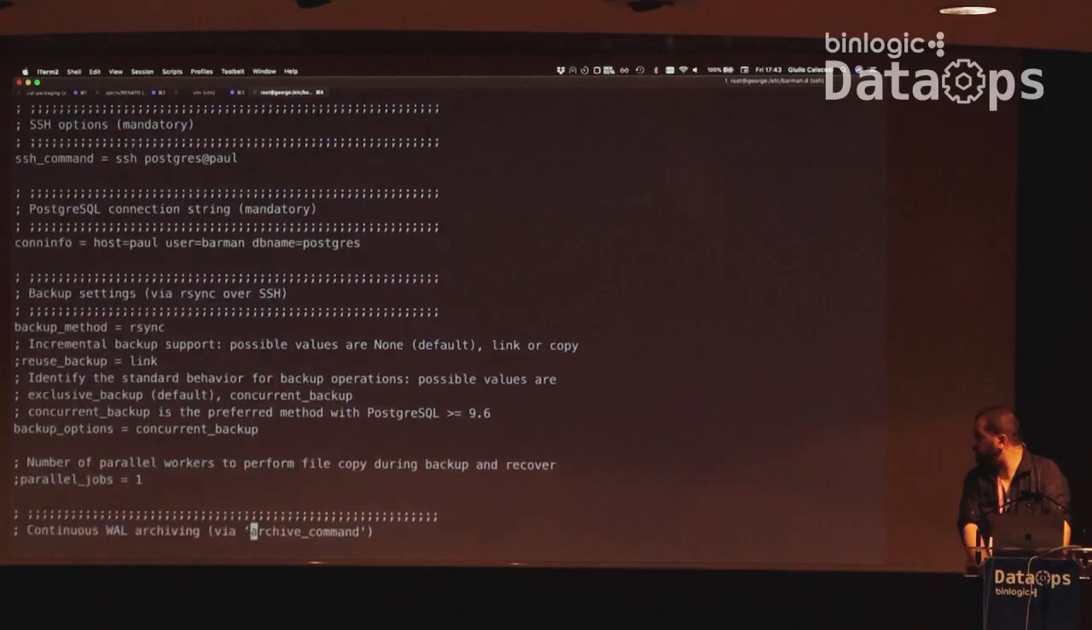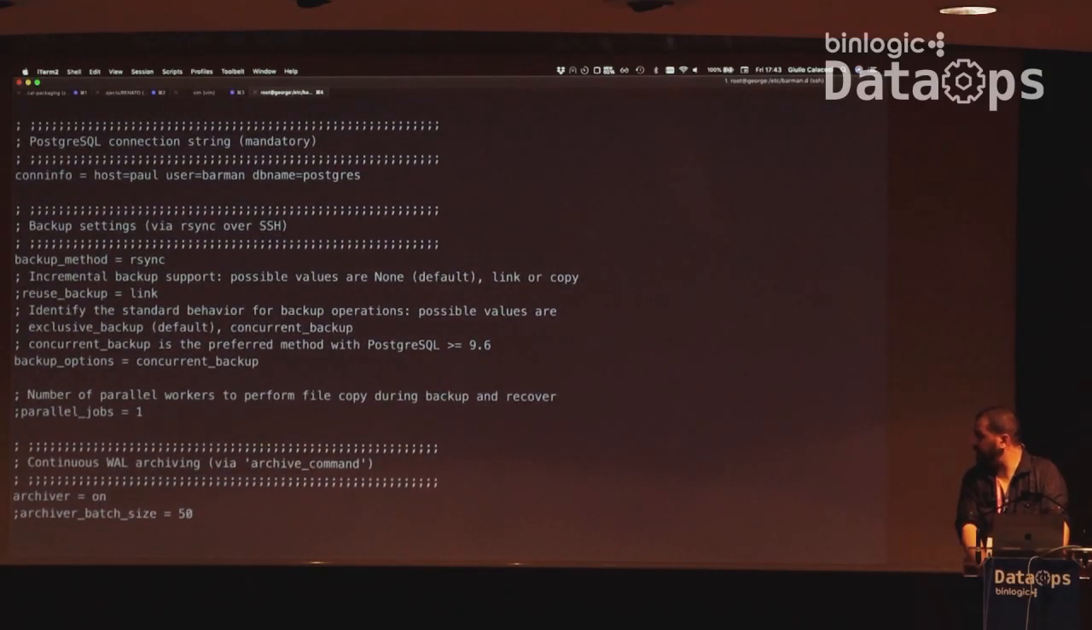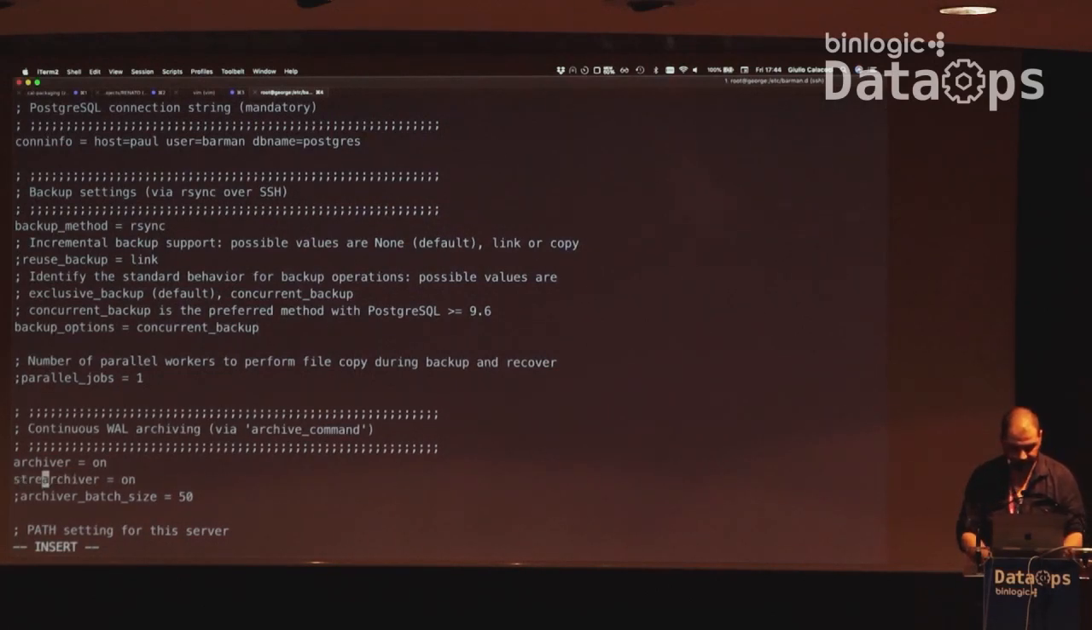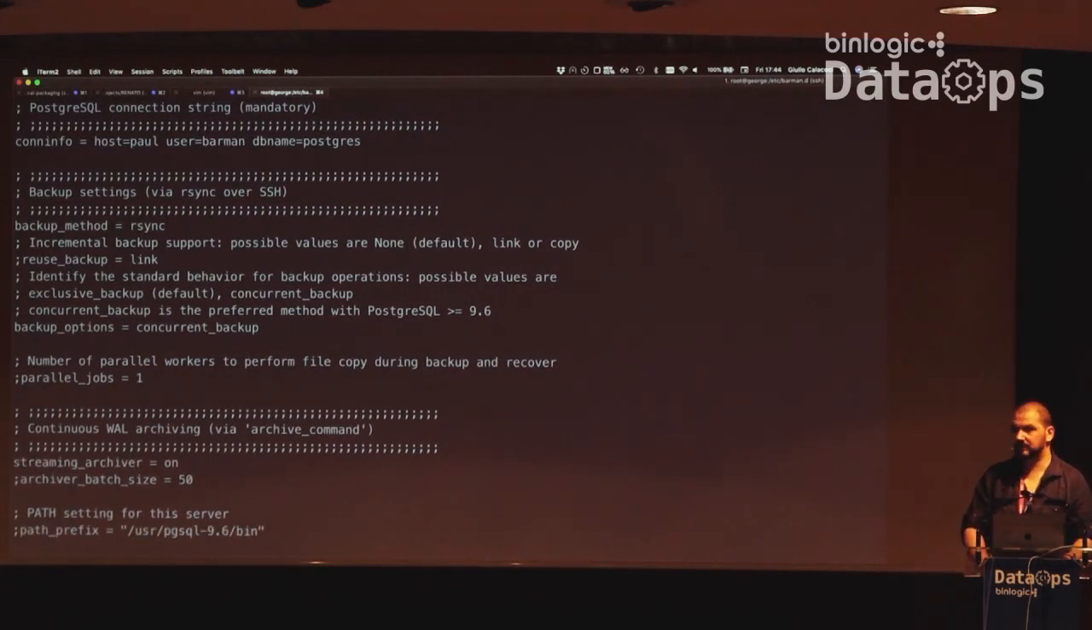Then we have the streaming archiver on. We have the archiver on, okay? And we want to enable also, okay, it's not here, and we can delete this. So I just enabled the Barman to receive the wall files through a streaming connection. And the streaming archiver batch size, not 50, but 10, for example.